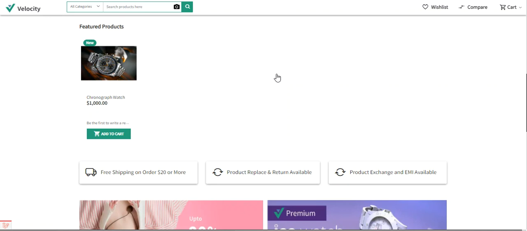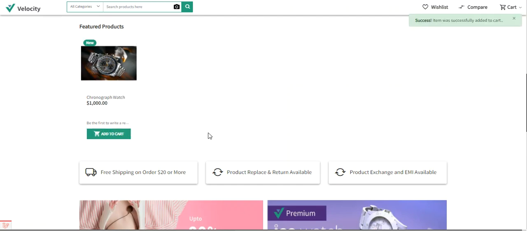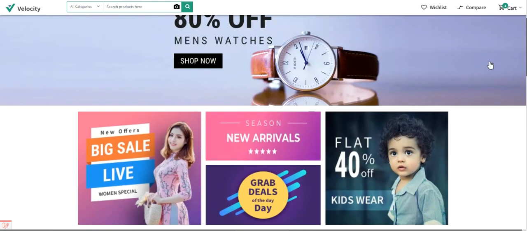First of all, let's see the workflow at the customer's end. For that, I'll be adding a product into the cart, the chronograph watch that you can see here. To add the product into the cart, I'll tap on the add to cart button and the product will be added into the cart.